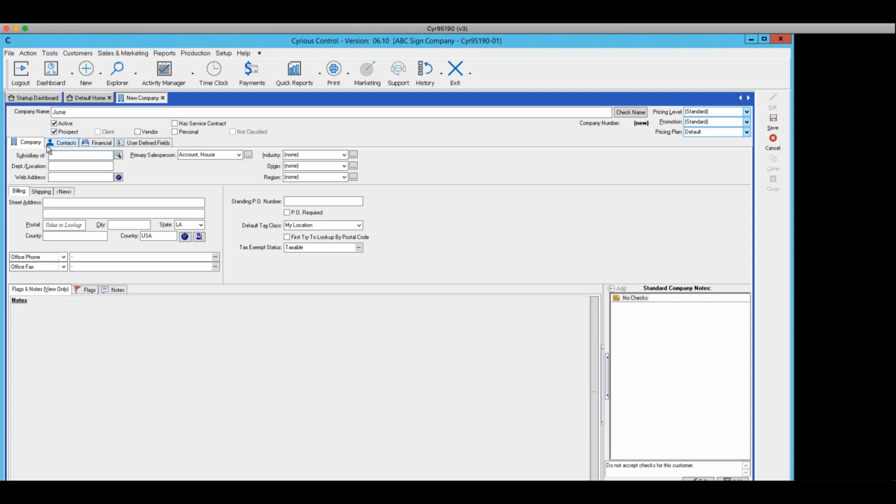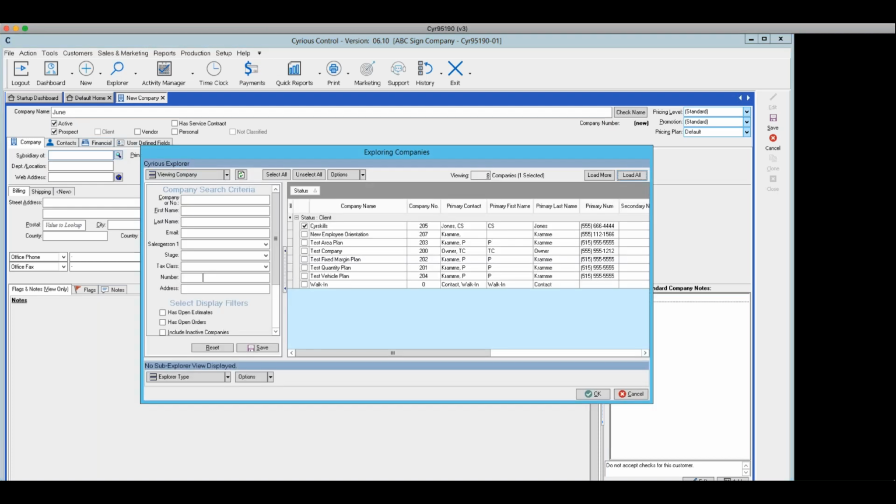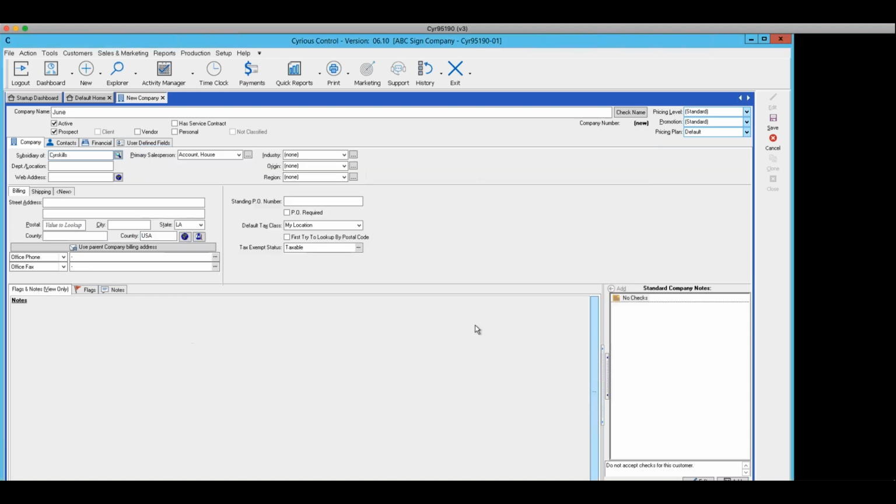Now I'm going to switch gears. Now go to the company tab, and we'll talk about these fields that you see here. A company could be a standalone company, in which case the subsidiary doesn't apply. But if this company is affiliated with another company, then you can choose who that company is and say, okay.